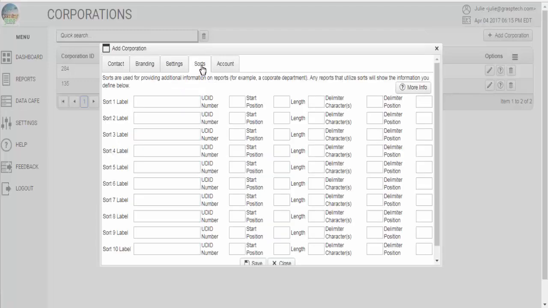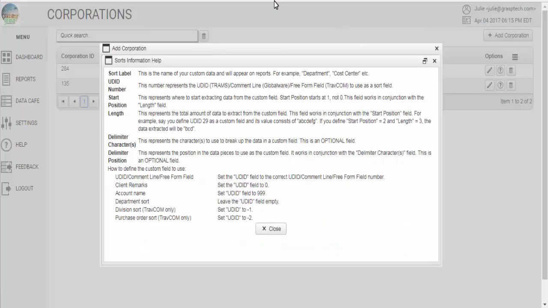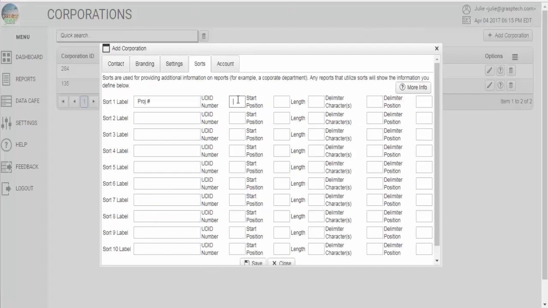Last item to talk about is Sorts. If that account has specific information, department number, project number, cost center, that type of thing, that you want to be able to show on reports, you would fill in the label. And then if you notice right here, the More Info, this is where you can go to have the additional information that you would put into that sorts information. So if it's a UDID, if it's client remarks, department, all of that is explained here. If you need additional help, you can always reach out to support.